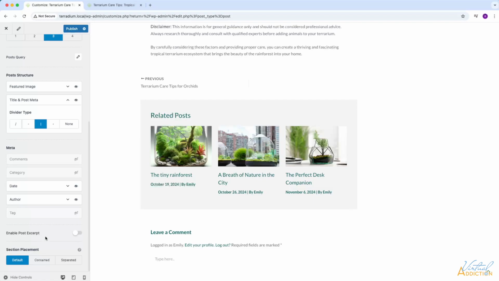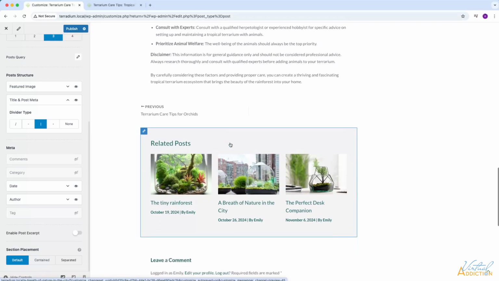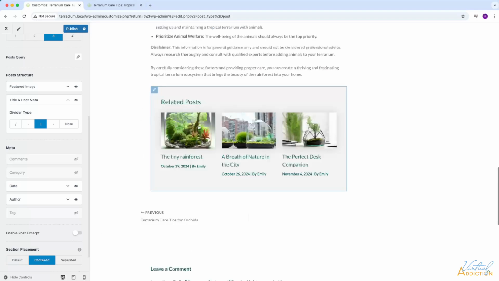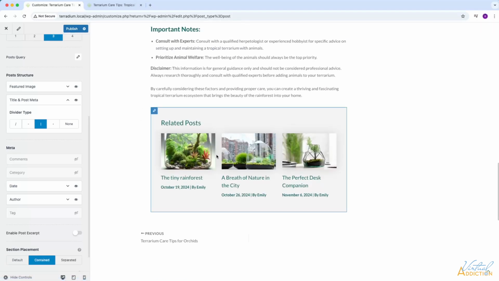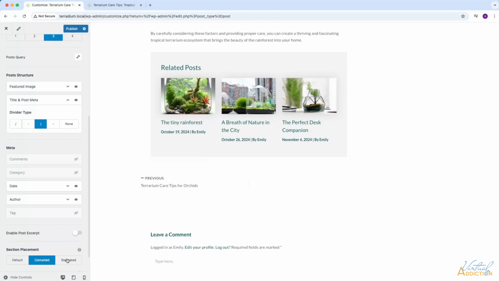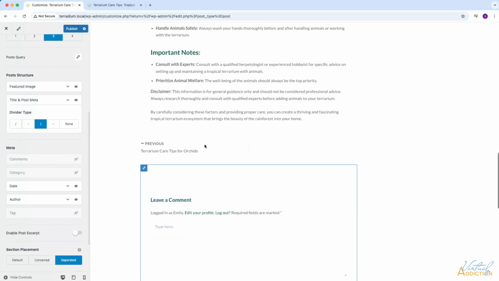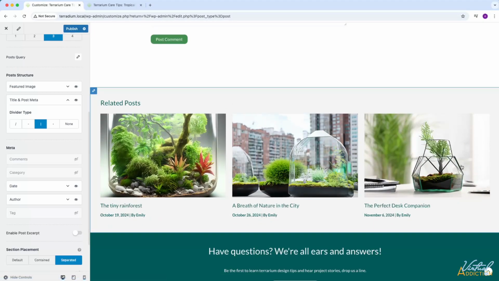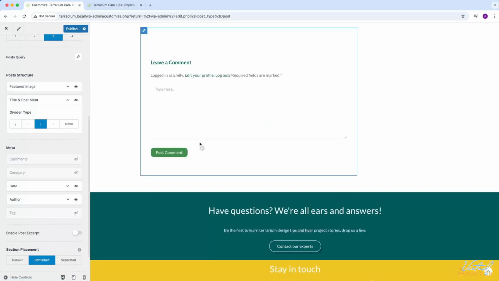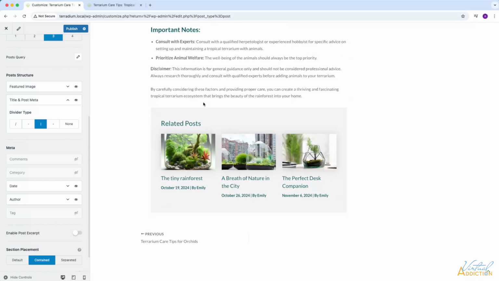In addition, you can turn on the Enable Post Excerpt, which will show an excerpt of the post. I will leave this off. And then you have options for the section placement. By default, it will appear underneath your blog post. If you click Contained, it's going to appear at the bottom of the blog post. And then Separated is going to separate these so that they're at the very bottom of the page. I will leave this choice at Contained as I like them to appear here.